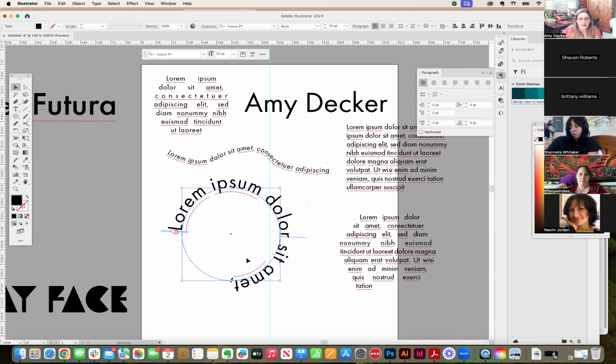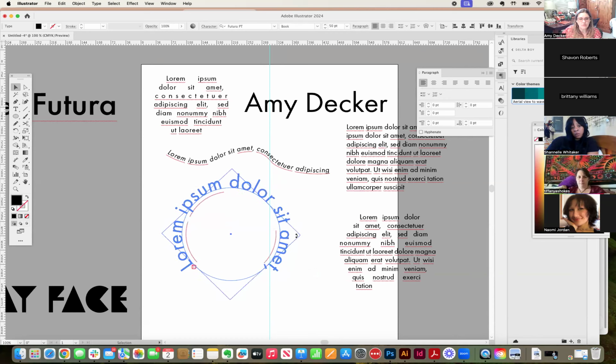And you might say, how do I get it to where I want it? Well, you can rotate your circle so that your type is sitting how you want it. If you hold your shift key down, it goes in quarter segments, or you can freehand it. Okay, so there's my type.